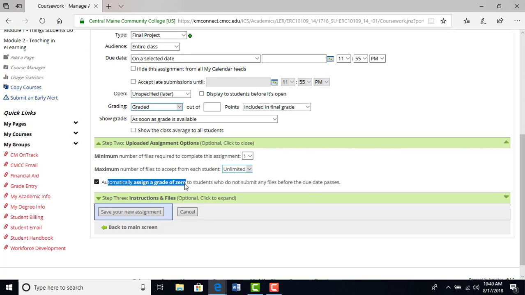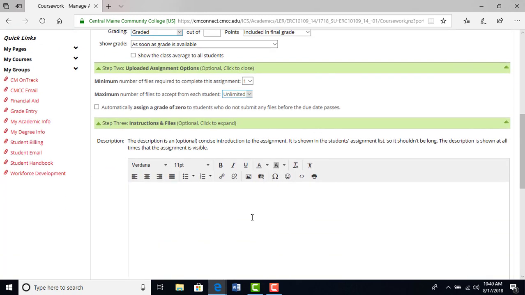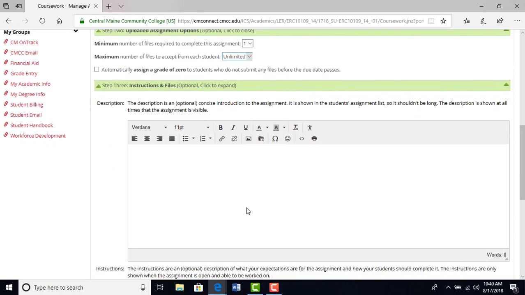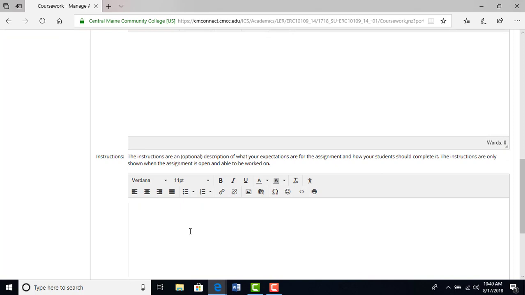Again, you have the option to automatically assign a grade of 0. The instructions and files section is the same. You can write a brief description, but including instructions with an upload file is pretty important because sometimes the students get confused. And you did this in Module 1. You had an assignment where you had to upload a file. So those instructions are there, and if anyone needs them, just reach out. I have them typed as a Word document.